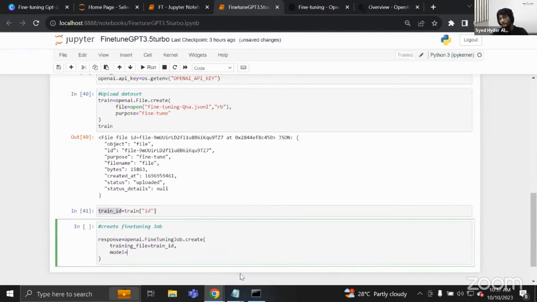So as we see, only GPT 3.5 Turbo is allowed to be fine-tuned. You cannot fine-tune GPT-4. There are some other models, like DaVinci and Curie, that are also fine-tunable. You can fine-tune these, but for GPT-4, they have said on their website that in the upcoming time they will allow fine-tuning GPT-4 as well.